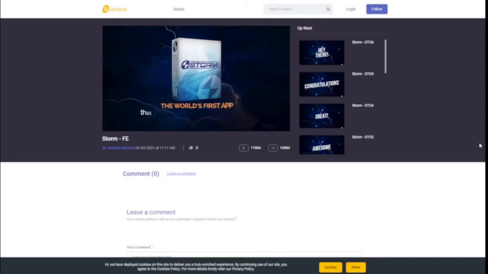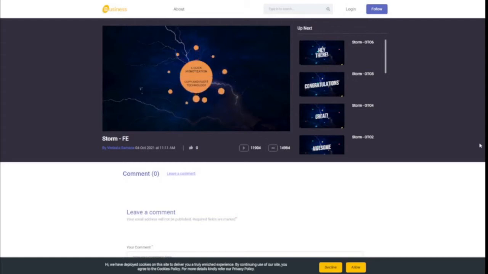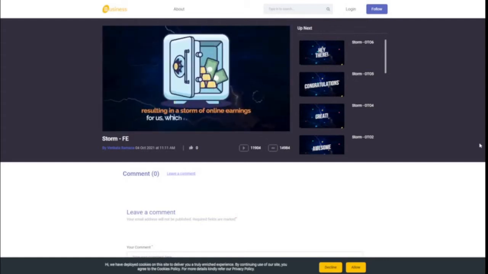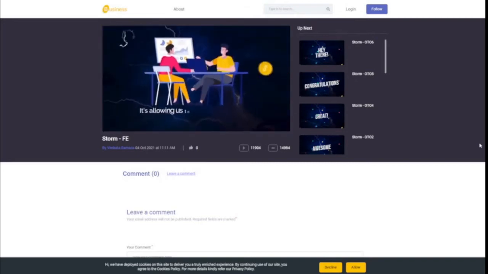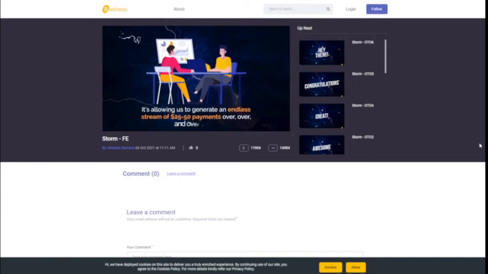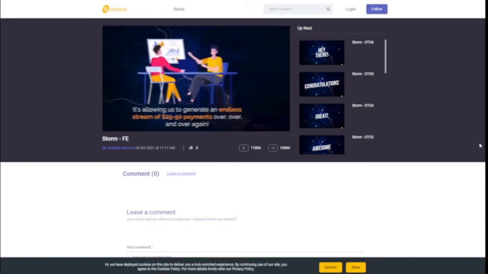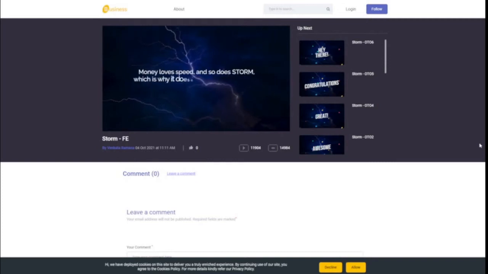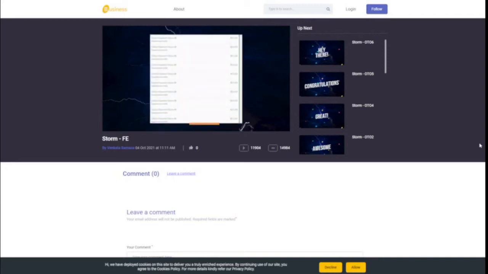Storm is the world's first app that combines one-click monetization and copy and paste technology. It fuses these two elements together, resulting in a storm of online earnings for us, which is why we call it Storm. It's allowing us to generate an endless stream of $25 to $50 payments over and over and over again. Money loves speed, and so does Storm, which is why it doesn't come as a surprise that the cash quickly rolls in with Storm. Just look at the payments we're receiving on a daily basis.